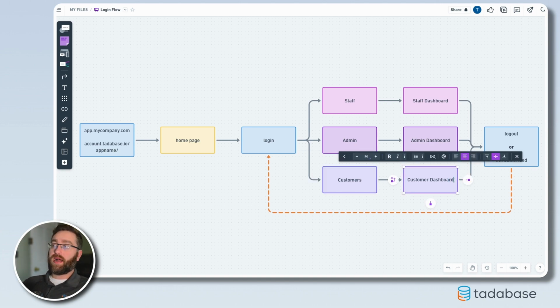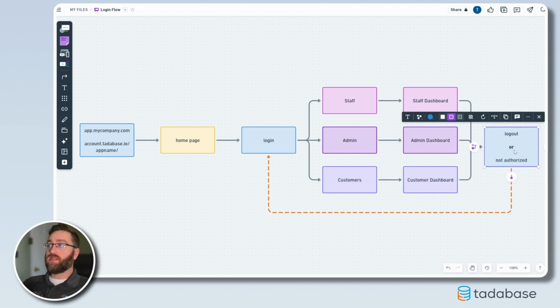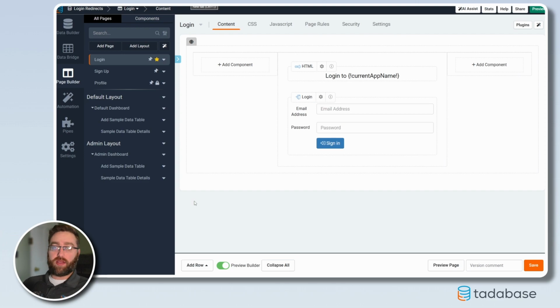Now once somebody's on a page and they're working inside of their application, at any point if they log out or they are not authorized to view a page, we are then going to send them back to the login page. All right, so I hope that makes sense, and I think it will make more sense once we go into the builder and start to configure all of these things where we can see them in real life and in a practical sense.